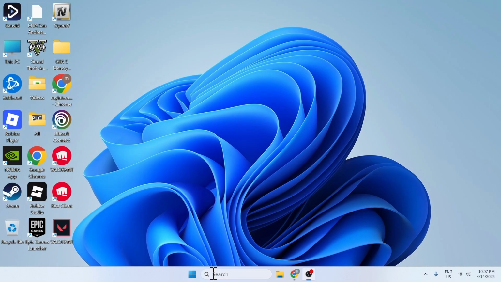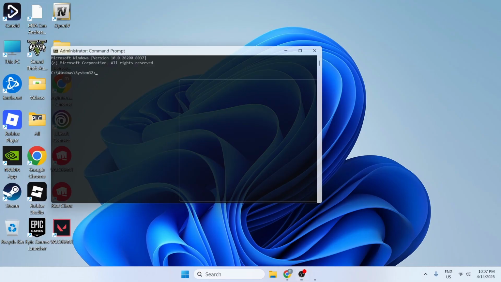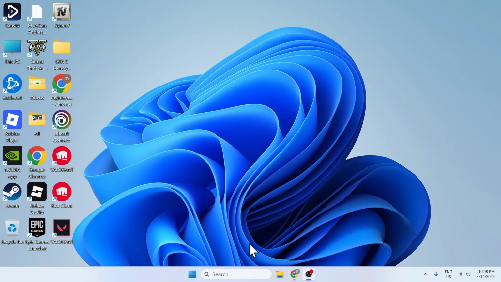Next thing you need to do is go here, type in CMD, right click, run as administrator. So over here, type the first command ipconfig /renew and then ipconfig /flushdns and then netsh winsock reset, and then you of course have to press enter, and after that you can close this down.